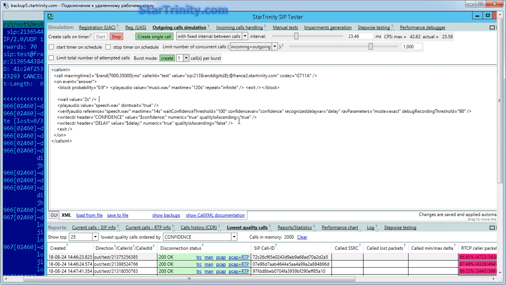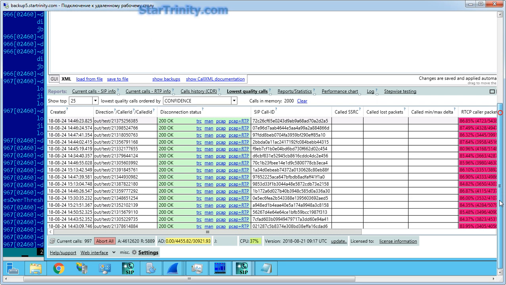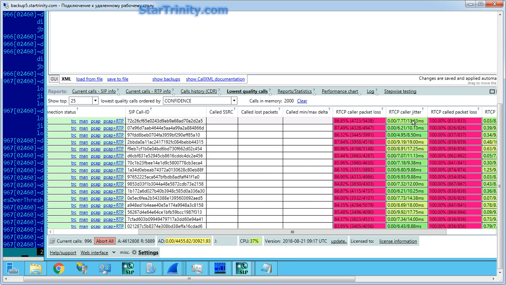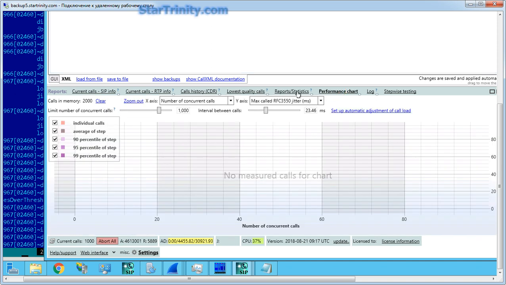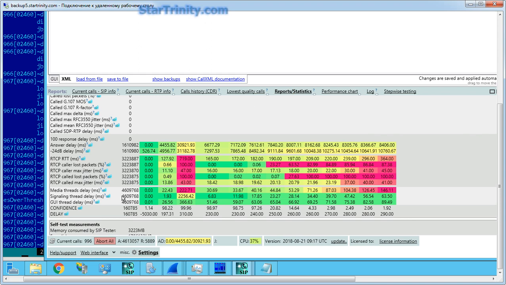Okay, so here's a test, and what all I have here. First, the lowest quality calls is what I look at. I also have a chart. Report statistics, the performance chart. Report statistics for all these indicators. For example, the answer delay is random. It is set by script.